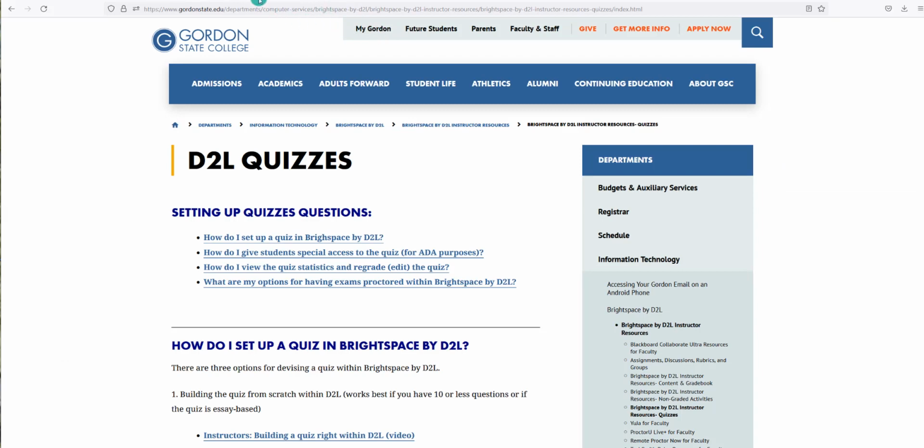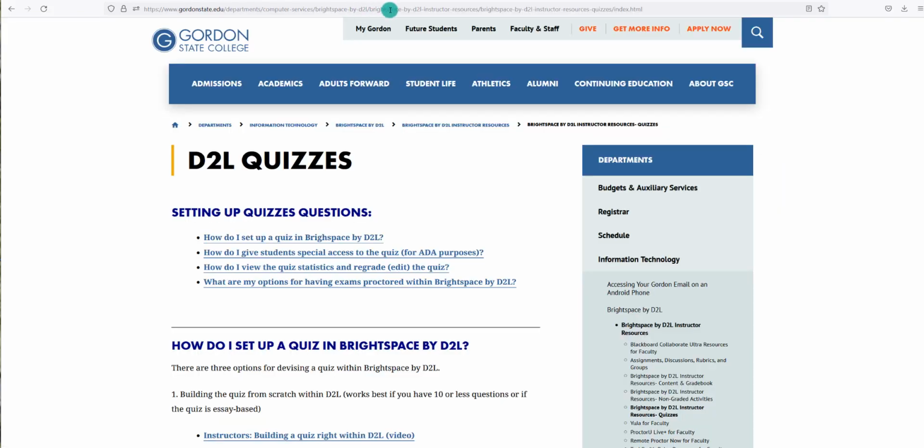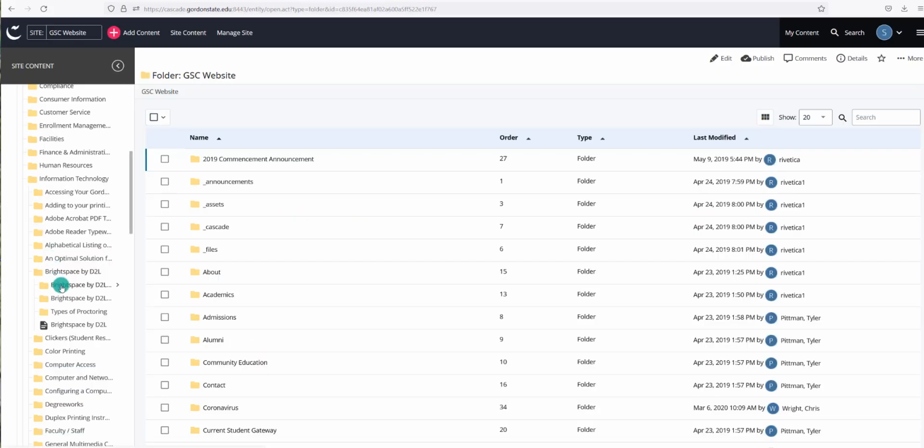And then now we're going to go to Brightspace by D2L. So I'm going to find Brightspace by D2L. These should be alphabetized. So Brightspace by D2L, and then specifically Brightspace by D2L Instructor Resources. If I hover over these, it'll tell me which ones. You see there's a lot of folders and folders.